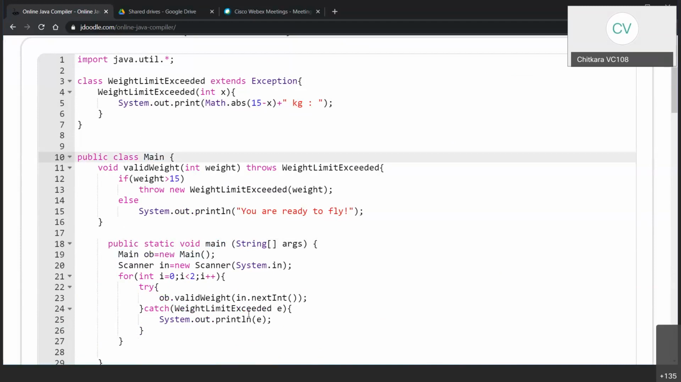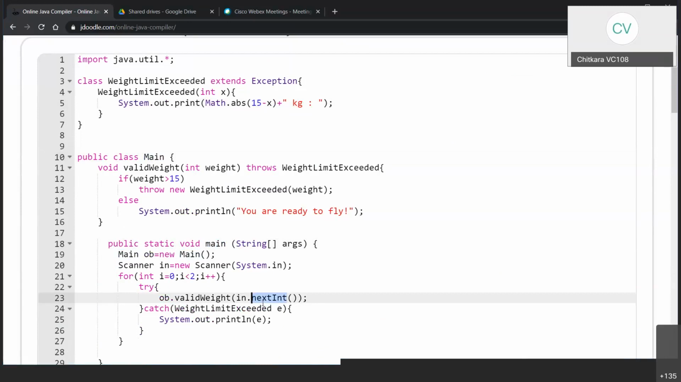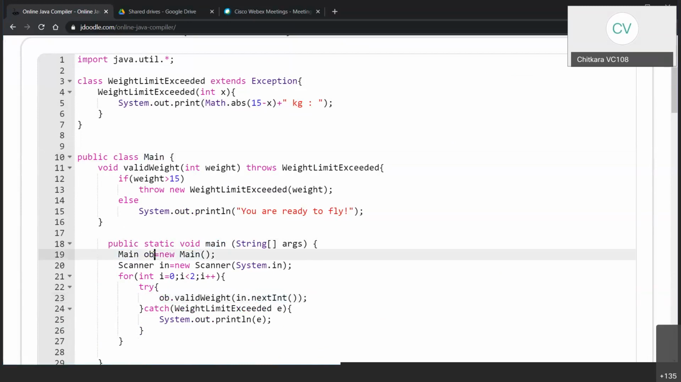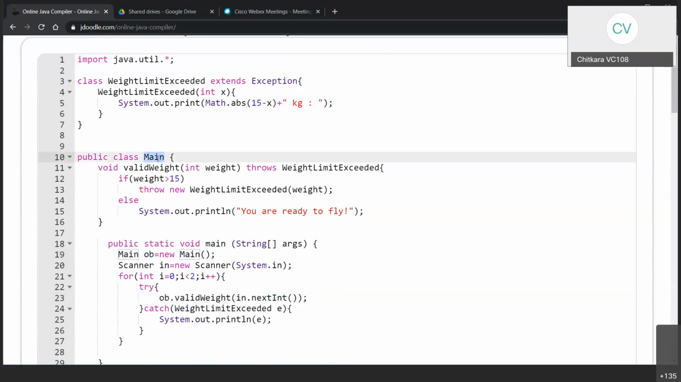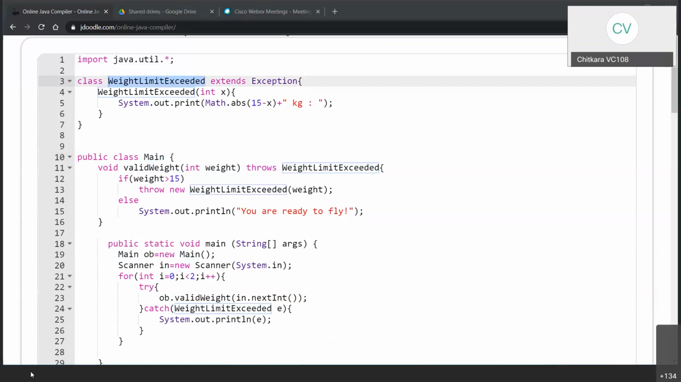What I'm doing is I'm accepting the weight over here, by making a call to ob.validWeight. Now you may ask, what is ob? Ob is an object of the main class. There is a function called validWeight, which is throwing the weight limit exceeded. So two things over here. Point number one, there are two classes over here. There is a class main and there is a weight limit exceeded class. So let me show this diagrammatically for you.